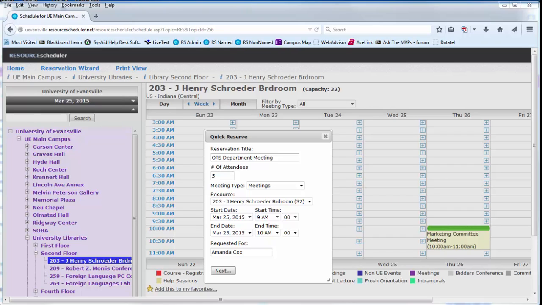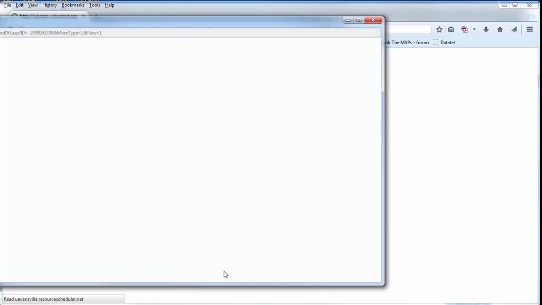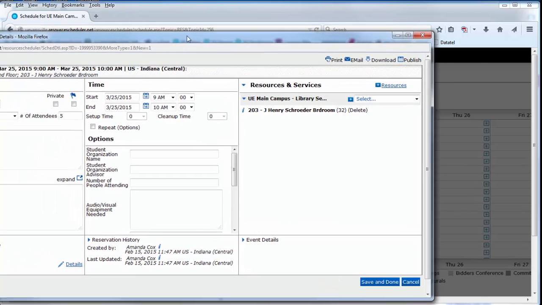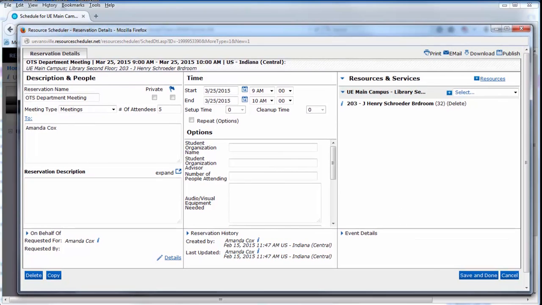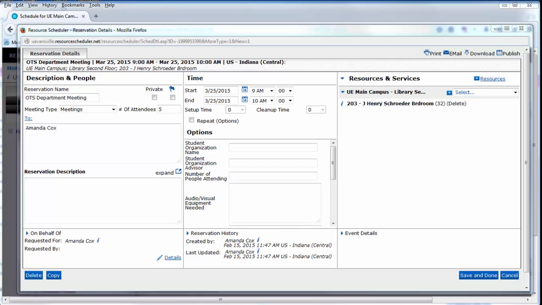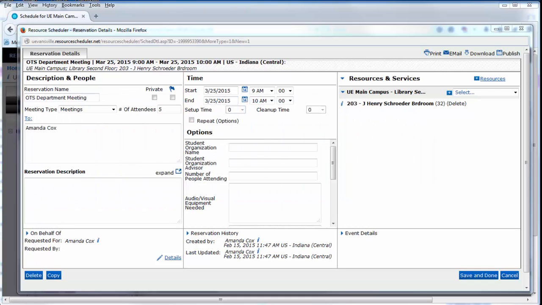When ready, we will want to go ahead and click Next to move on to the next screen. We will then be taken to the reservation details screen. This will open up in a pop-up window, so it's important to ensure that your browser is not blocking pop-ups. To view specific steps on how to set your browser to allow pop-ups from Resource Scheduler, go to acelink.evansville.edu and click Resource Requests. From that screen, you'll be able to locate a document which will take you step by step through how to enable pop-ups.